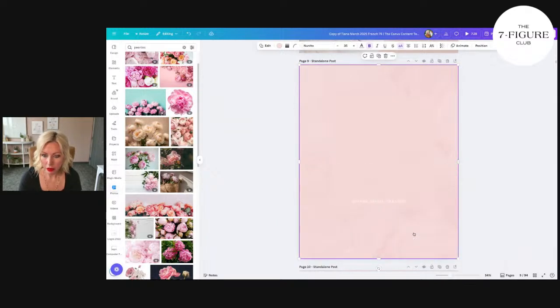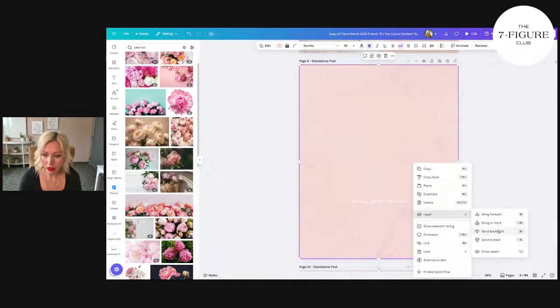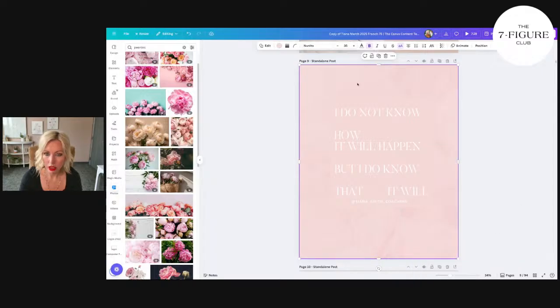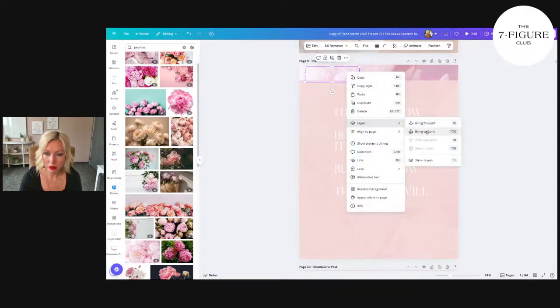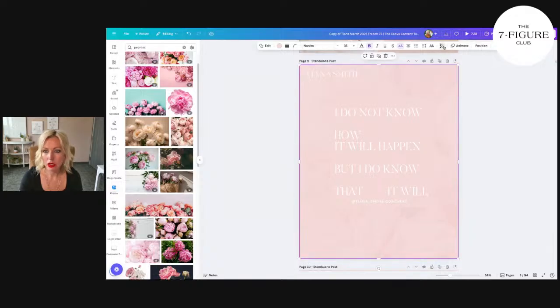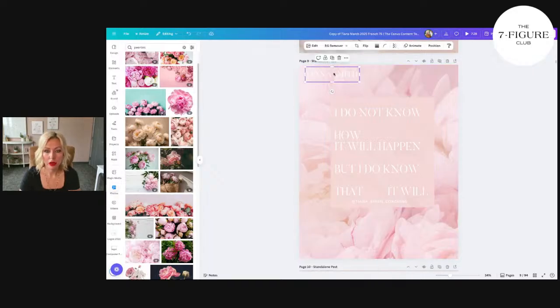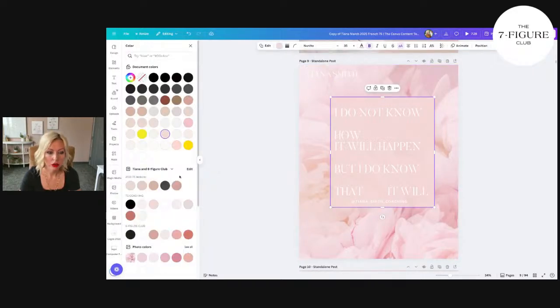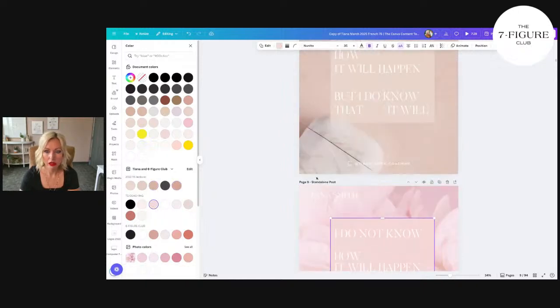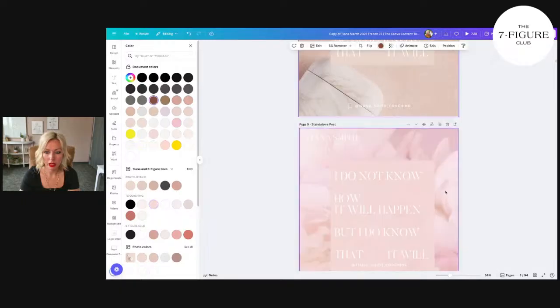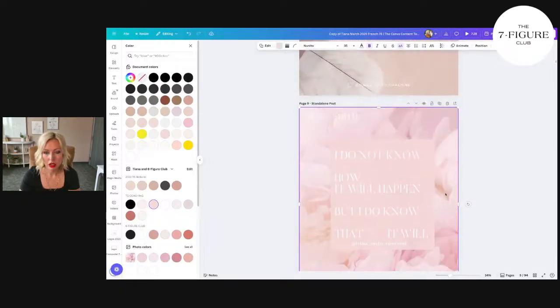Layer, send backward. Send backward. Okay, so now I'm going to send it backward one more. I want that Tiana Smith up front. So let's do Tiana Smith, bring to front. So what I'm going to do here is do a little transparency. So then the tone of it, then I think I want this tone a little darker. I just like that color better. And I'm trying to keep it on point with this other color. So it's just a little, maybe I make this color a little, my other darker color.